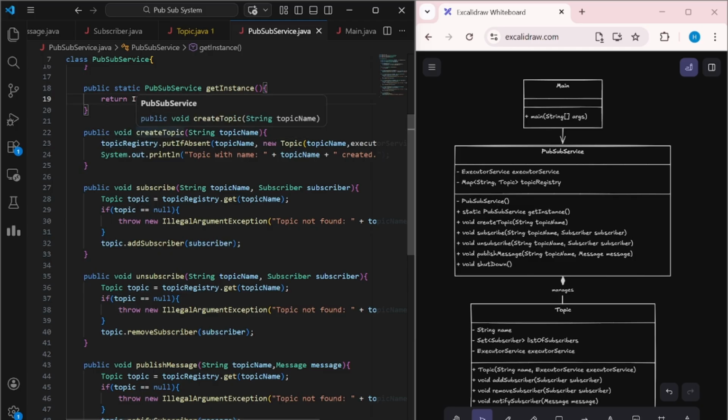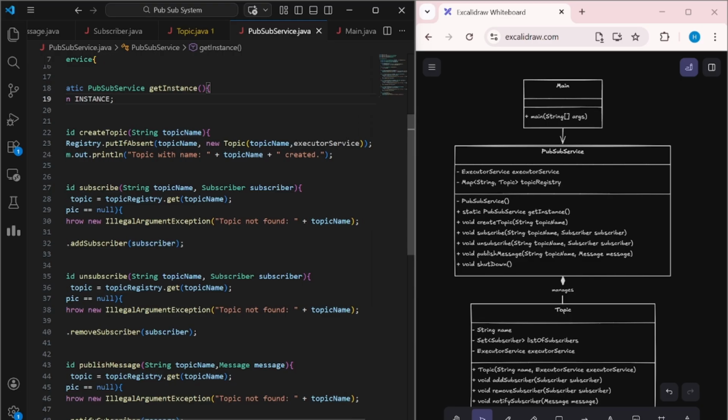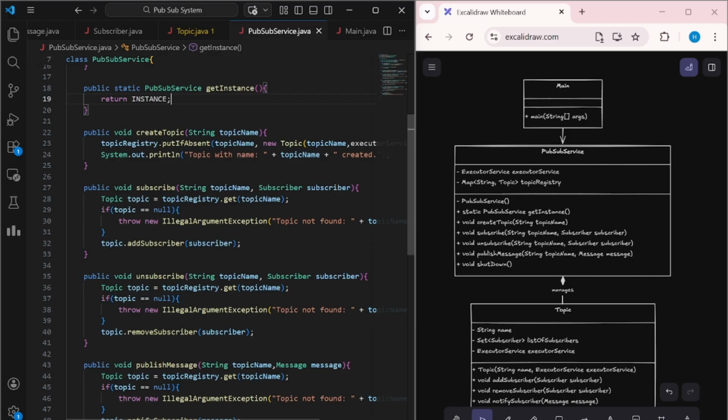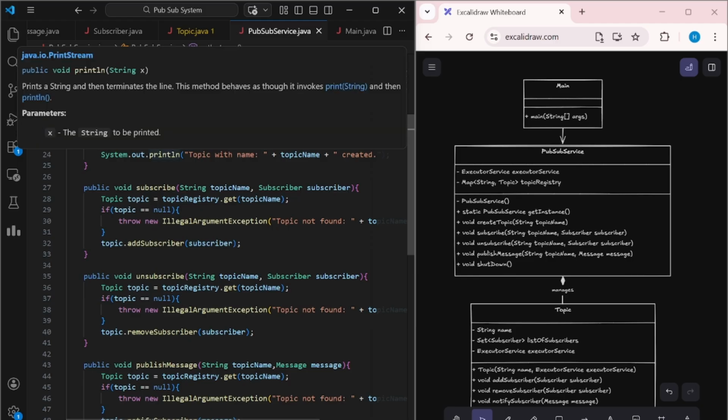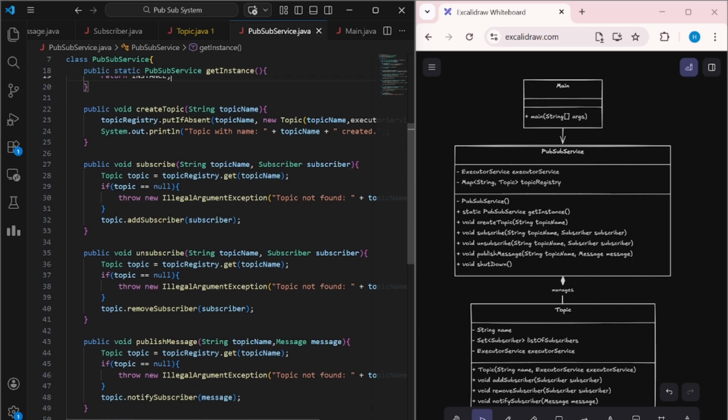Creating the topic is nothing but putting into the map. If we don't have this topic, we go ahead and put it, using put if absent, which makes sure that if the topic already exists, it doesn't overwrite it. But if it does not have this topic, it will create the new topic. And we have a println statement that we have created this topic successfully, just for logging purposes.